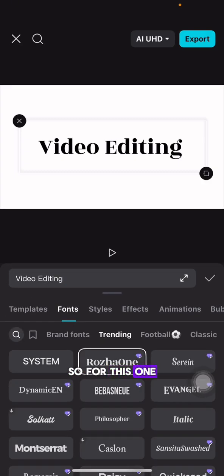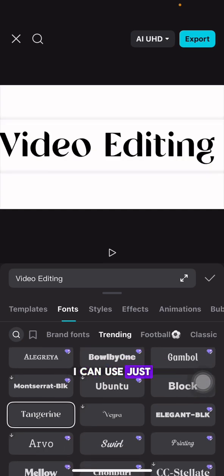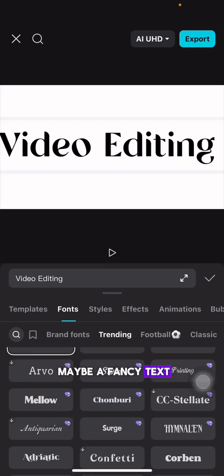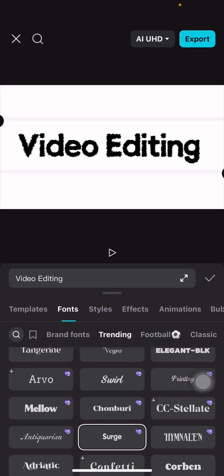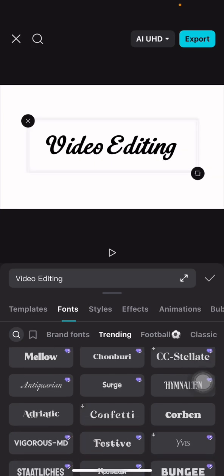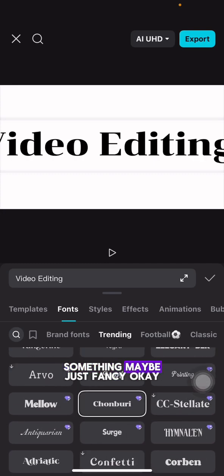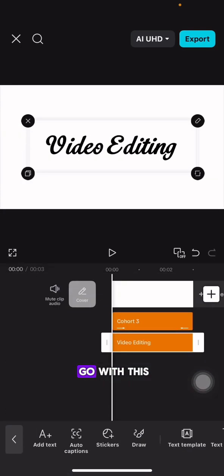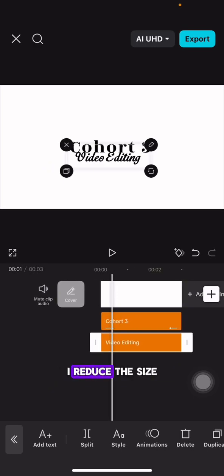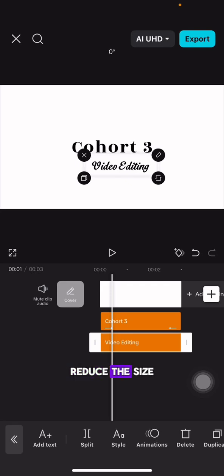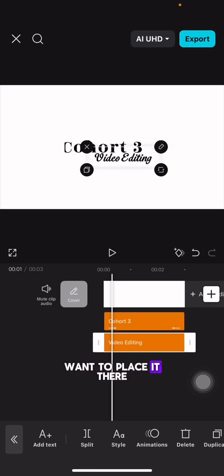So for this one, I'm going to make it a bit smaller. I can use maybe a fancy text. Okay, I'm just looking for something fancy. Okay, I think I'll just go with this. Then I would reduce the size, right? I reduce the size, just pinch it. And I can choose to place it wherever I want. So let's say I want to place it there.